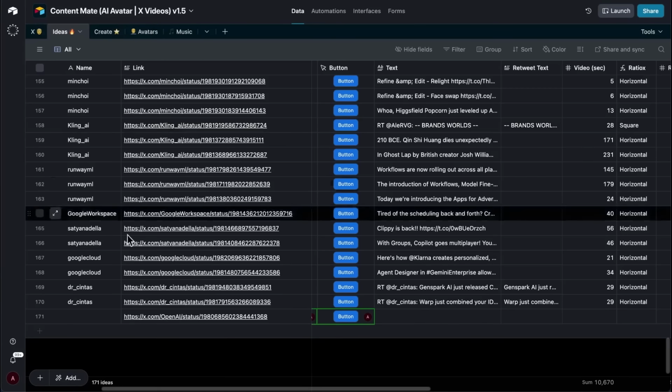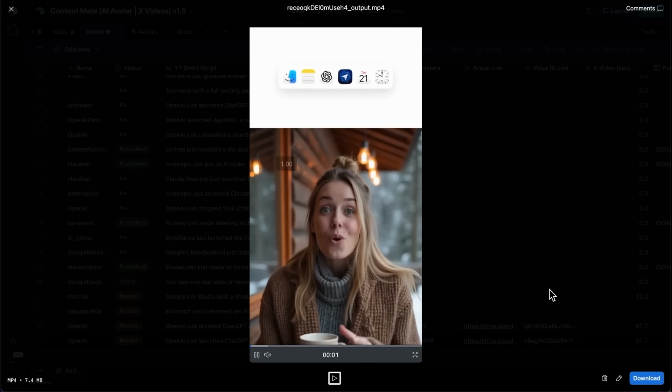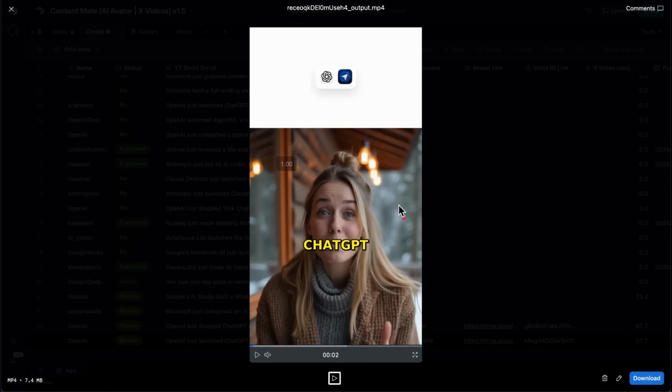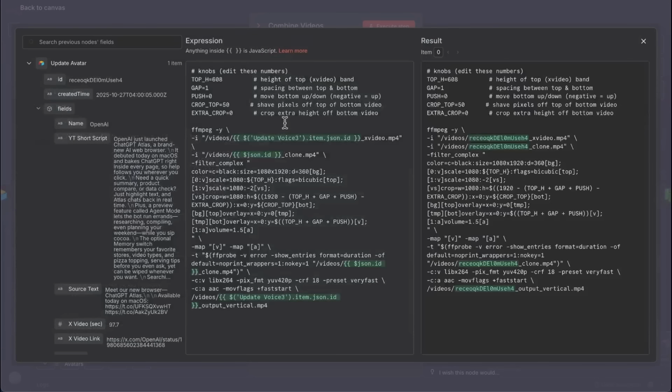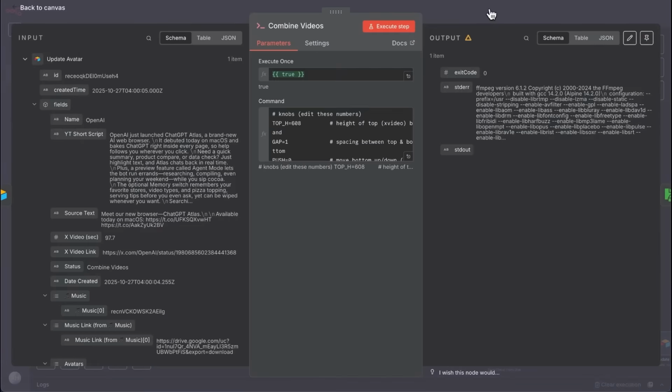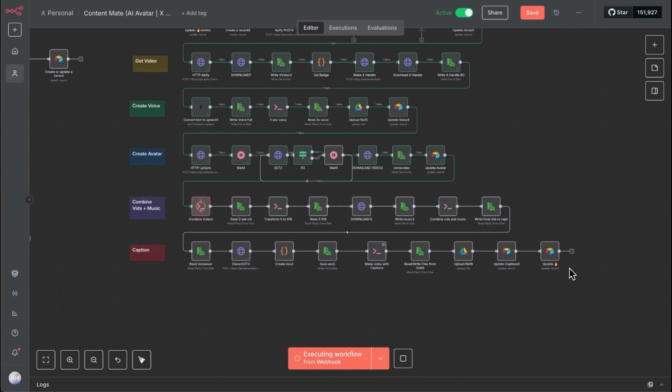So let's take a look at the result. As you can see, now it is Victoria. Click on that. OpenAI just launched ChatGPT Atlas. The text is right over her mouth. So what I can do is I can reduce the size of the top here by just cropping it a little bit. So that happens right here. As you can see, crop the top. Let's do 150, execute this step, and then just run it again. And it should all be fixed.